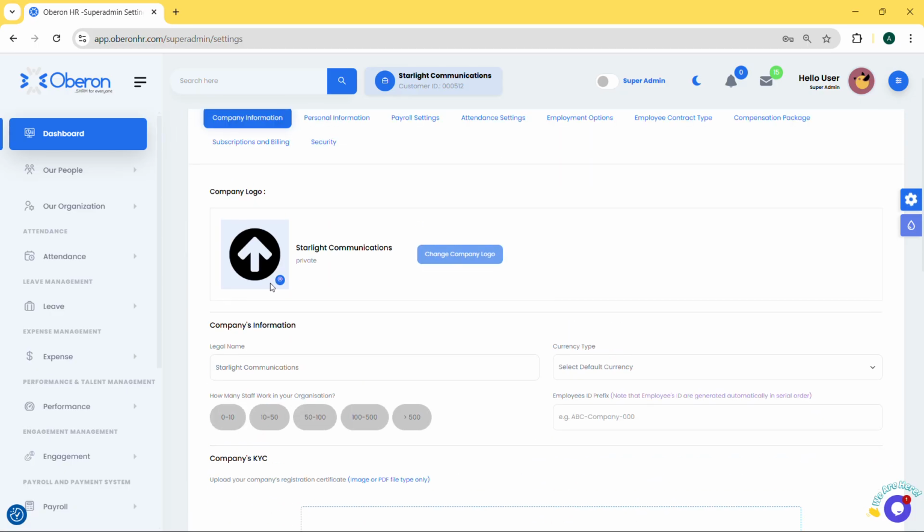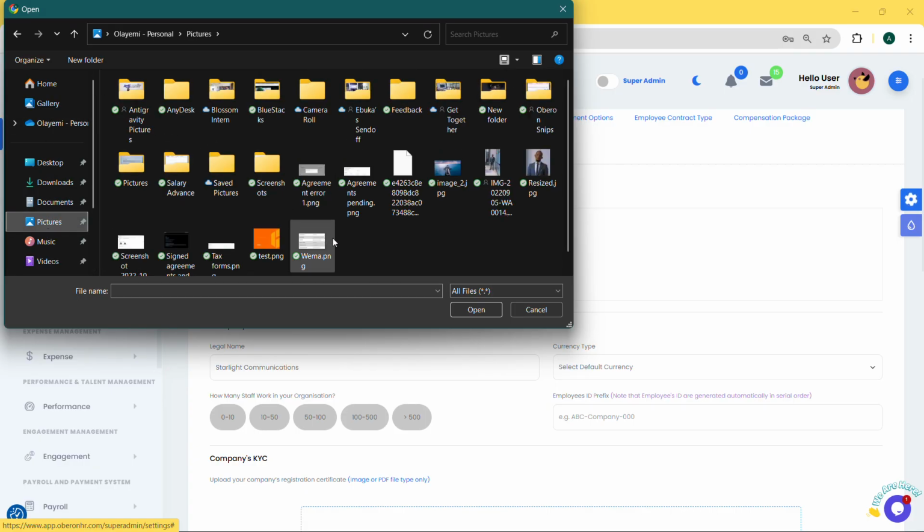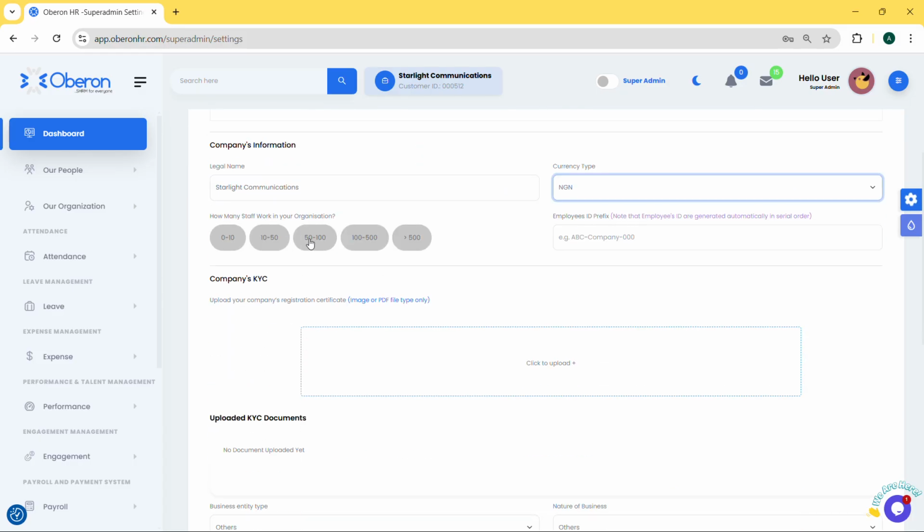I need to upload a new logo. I need to input my company's logo, so I would click on this button here. I'll pick an appropriate logo for my organization, and I'll click on change company profile, and the logo will be changed successfully. So I can also input my currency type and how many people work in my organization.